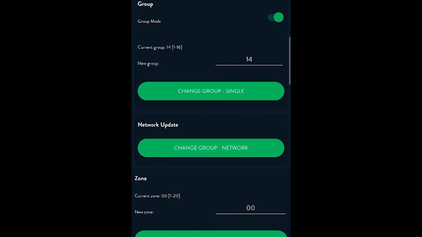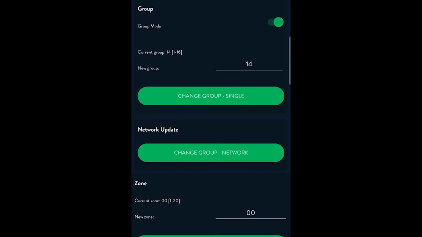And then change group single and change group network. If you push change group single, it will only change the light that you are currently connected to. It will never send it out, regardless of the group mode toggled on and off. It will only send it to a single light. Now the change group network, that will send it out to all lights that are currently connected in any zone as long as your group mode is on. So if you send out change group network and you've got the group mode off like that, it will not do anything. It's just going to send it to a single light. Now if this is on, it will send it out to all the lights in that group.